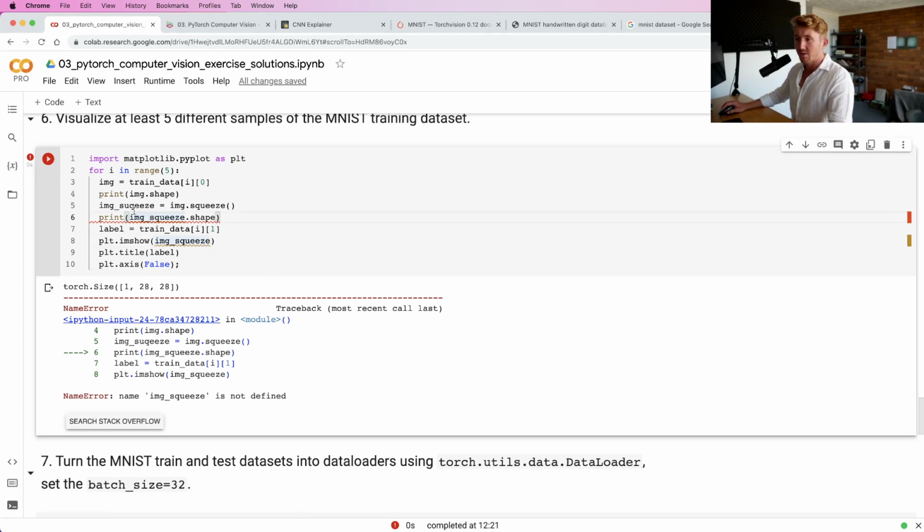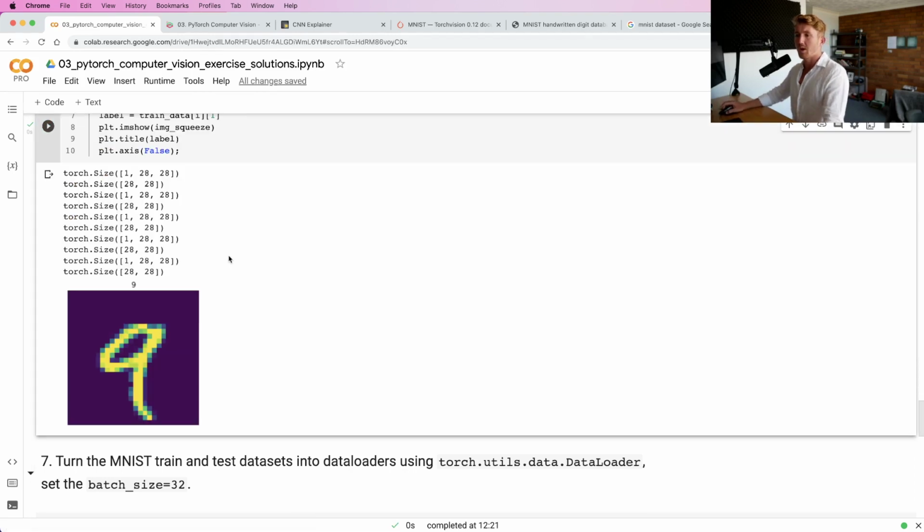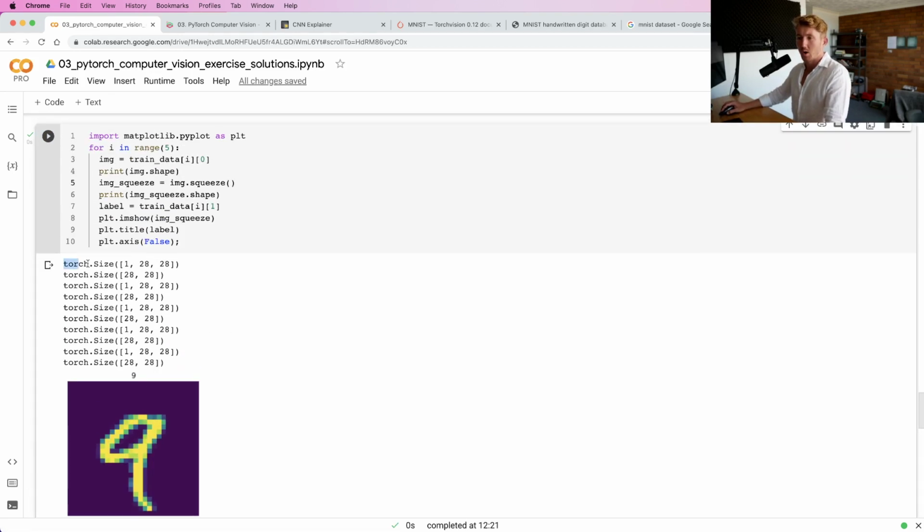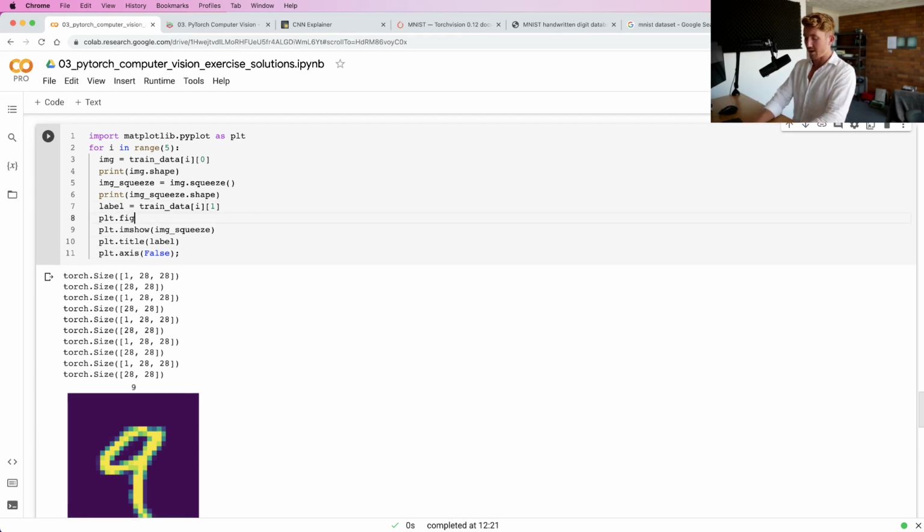Have I got a typo? Yes, I do. Okay, there we go. So each time we have one image, and then we use the squeeze function to get rid of the single dimension, because doing so means that our image is compatible with matplotlib. So just keep that in mind. Matplotlib prefers color channels last, or if your image is grayscale, remove the singular dimension, and matplotlib can handle that. That takes a little bit of practice to understand. I might just create another plot here. plt.figure, figsize equals 5, 5.